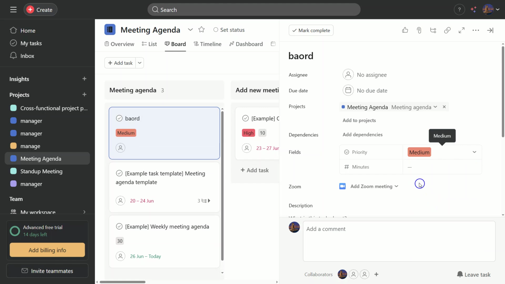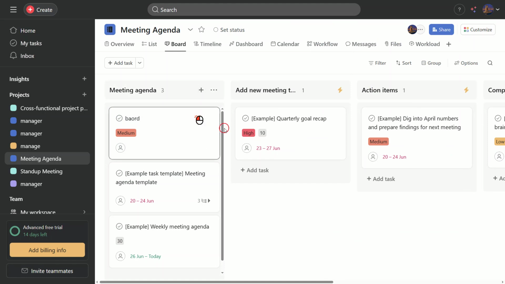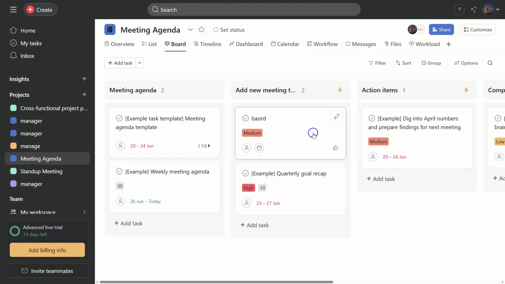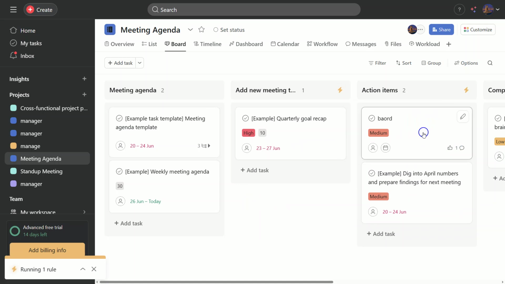Another cool feature in Asana is the ability to move tasks between columns. Simply click and hold the task card, then drag it to its new column. This way, you can visually track the progress of each task from start to finish. Let me explain why this matters. It provides a visual representation of your workflow, helping you identify bottlenecks or delays in real time.